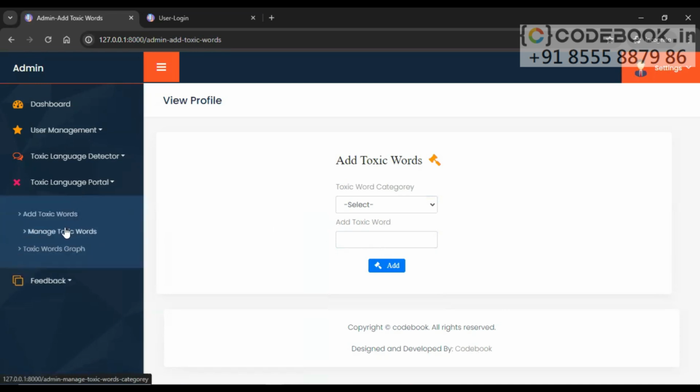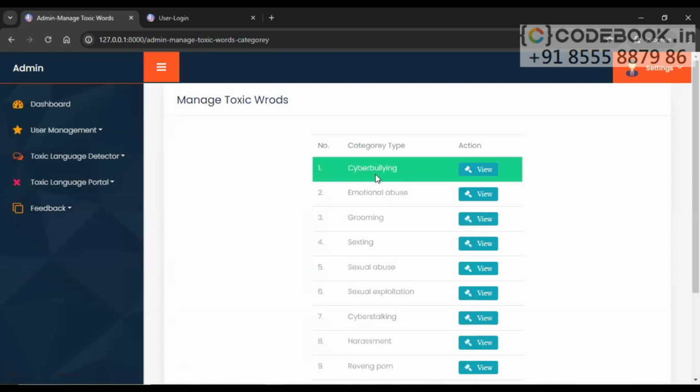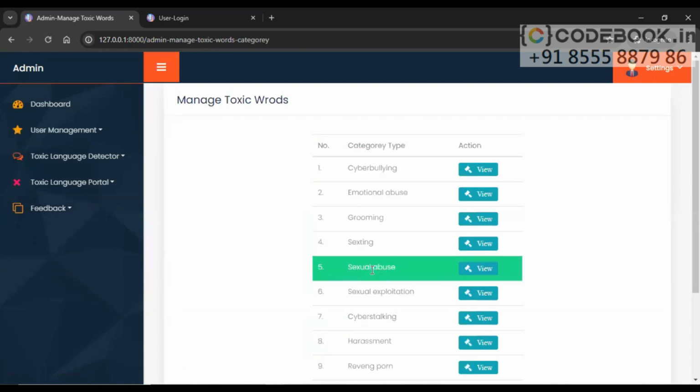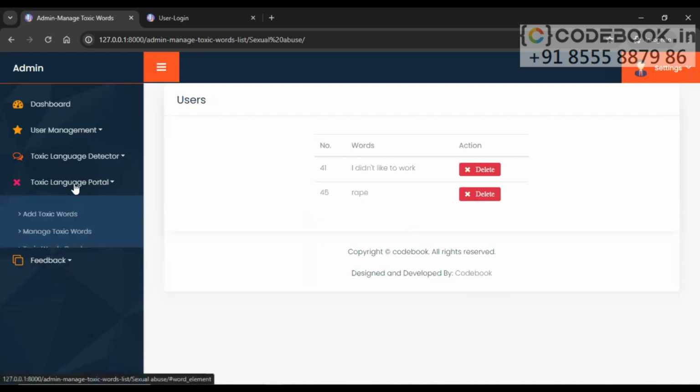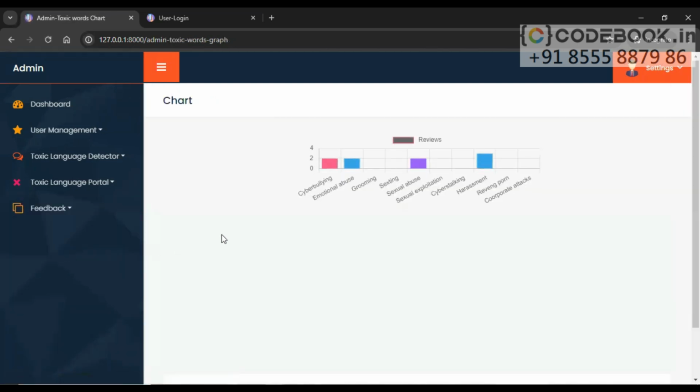Next we have manage toxic words. These are all the categories. If we go to sexual abuse and view under this category, how many words are there? We will see 2 different words are there. Similarly, the toxic words graph. Under harassment, we have 3 words, and the rest, sexual abuse, emotional abuse and cyberbullying, have 2 respectively.